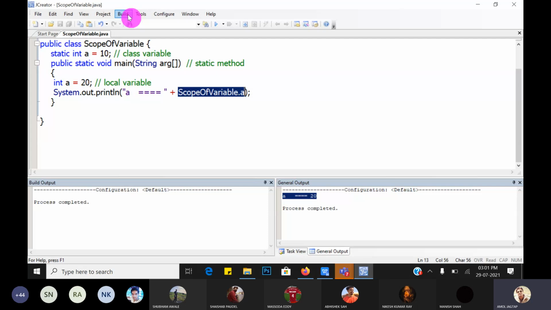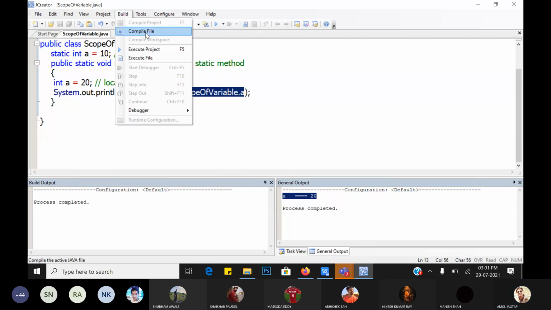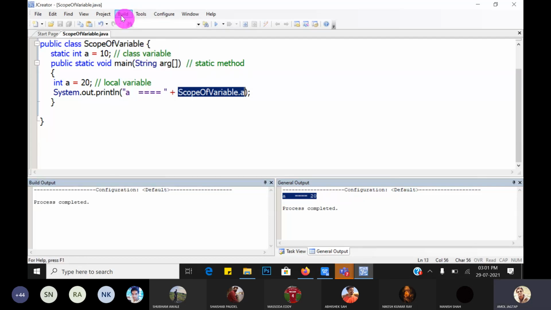Great. Guys, what is the output? First compile the file and then execute it. So what is the output? A is equal to 10. Guys, any doubts till this?